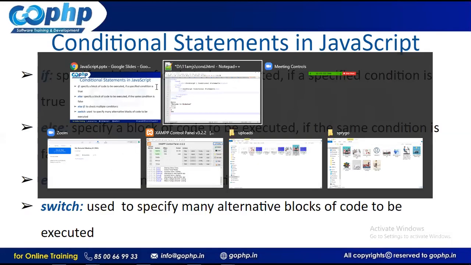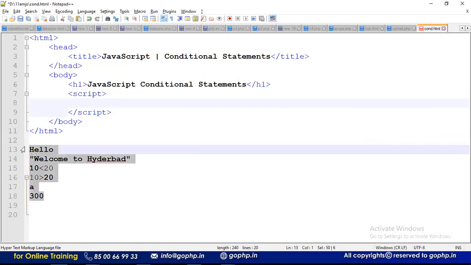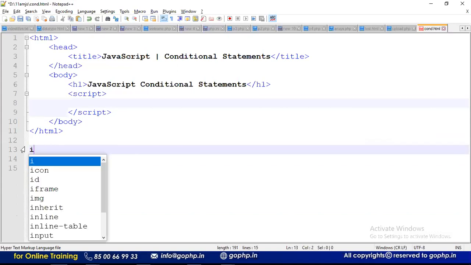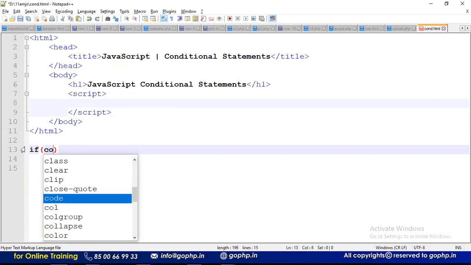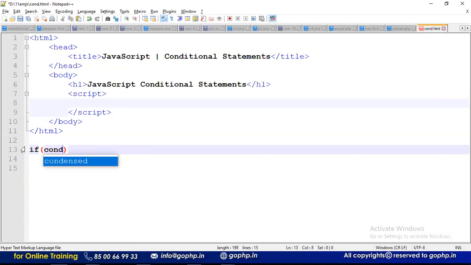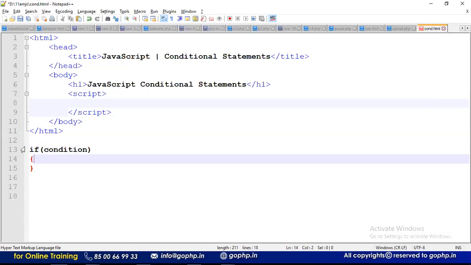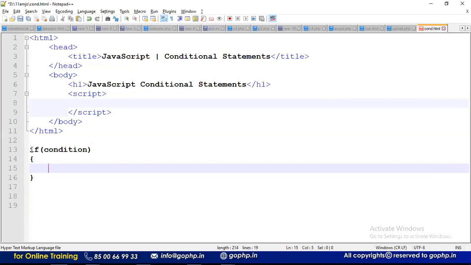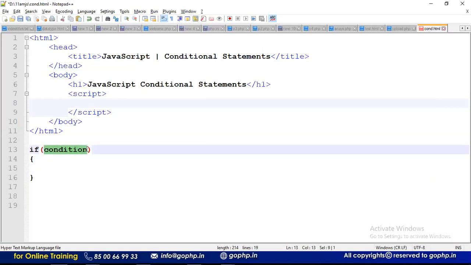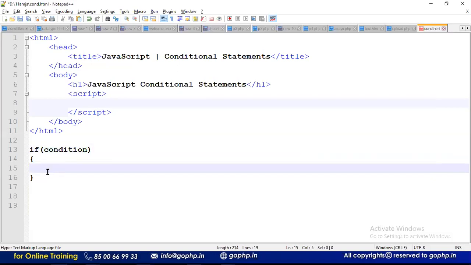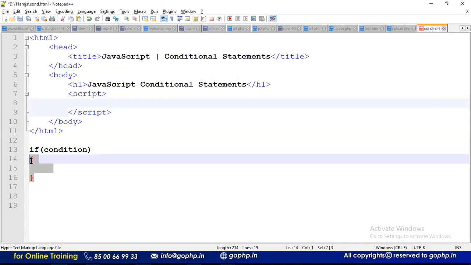For example, if you can see the syntax of the if statement here, this is the syntax. If we have something called a condition here, condition, condition, and the block of code. What they are saying is that if the condition is true, the condition we are passing here, the block of code will be executed. This block of code is going to be executed.